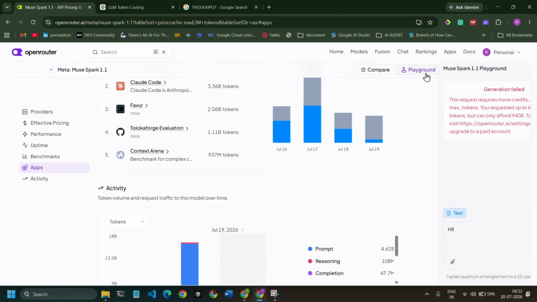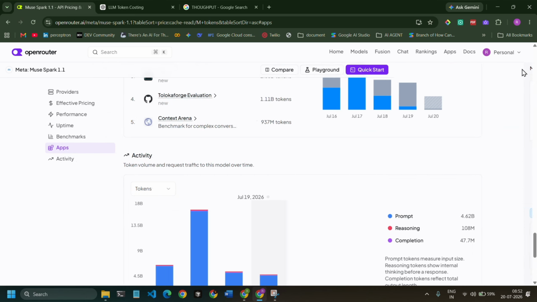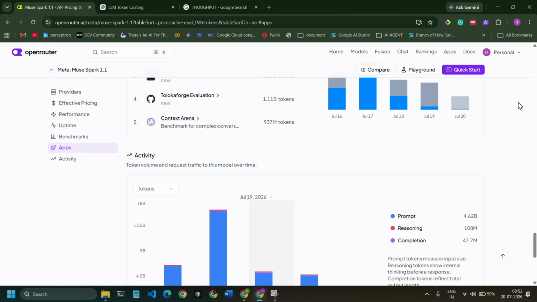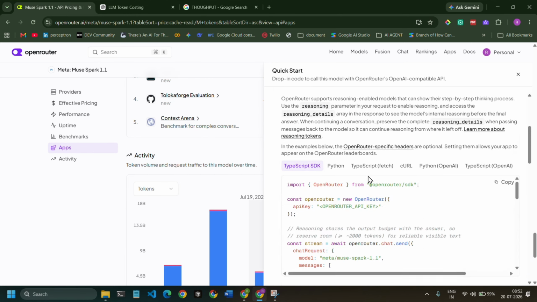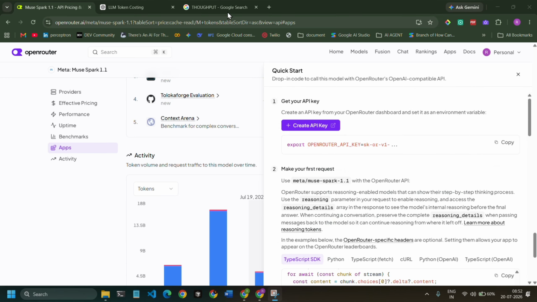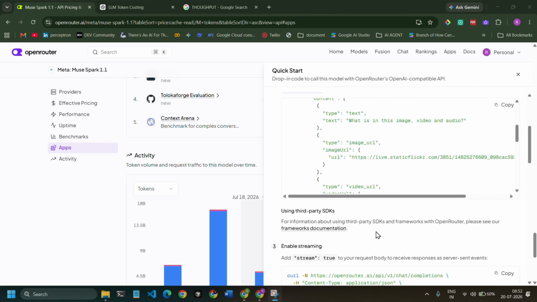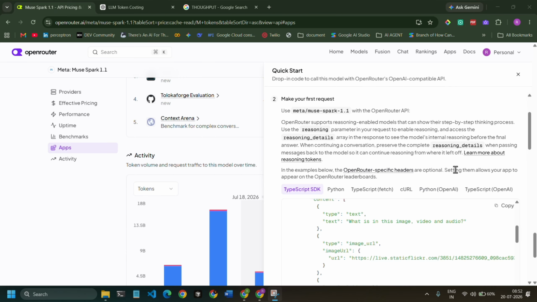In the playground section, we can test this model, but we need more credits to test it. So we cannot use it in the free trial. And in the quick start, we can use this model with coding languages like Python, TypeScript, and others.